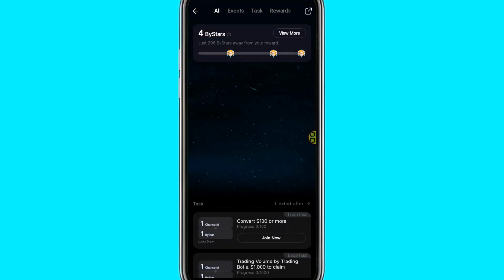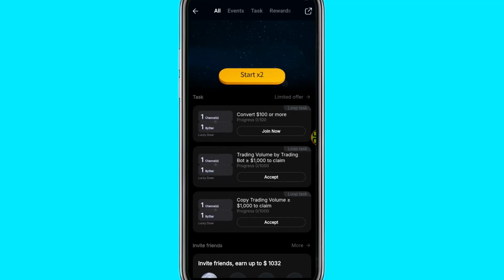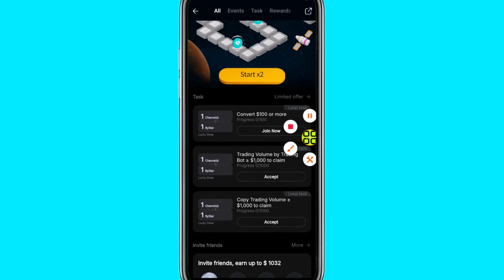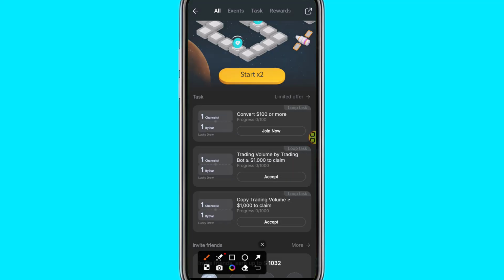After you come to the Reward Hub section, from there now, if you scroll down and look at this option, there are different tasks that Bybit gives you in order for you to earn the $100 or more than 100 USDT. So if you look at this one, it says convert 100 USDT, that's $100. The second one is $1,000, and the third one is $1,000 at the same time.